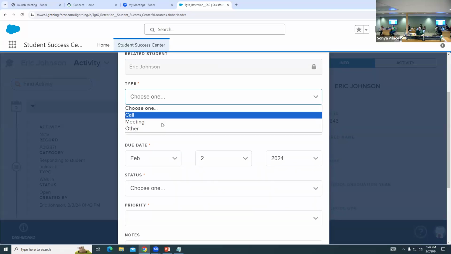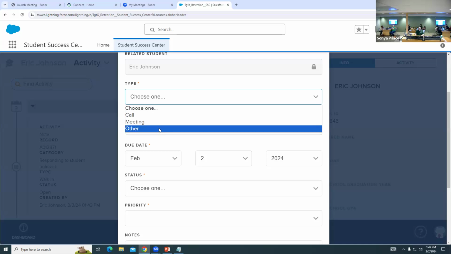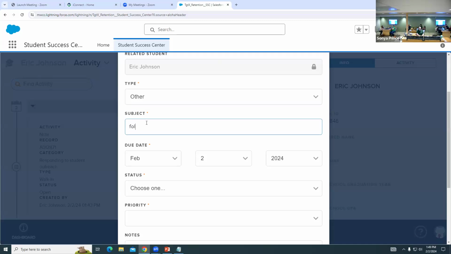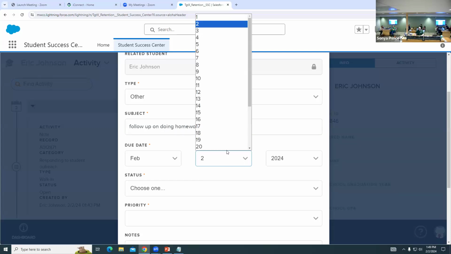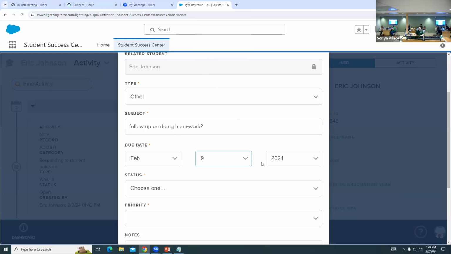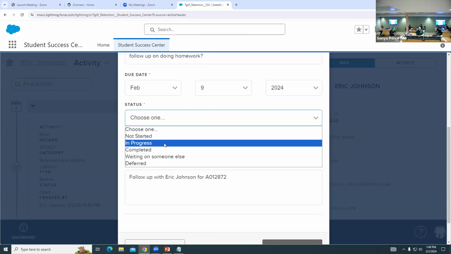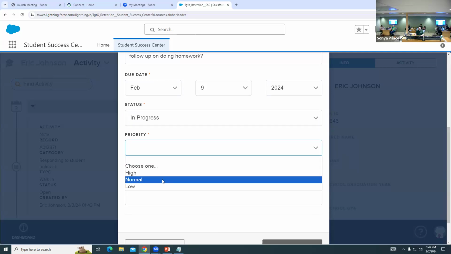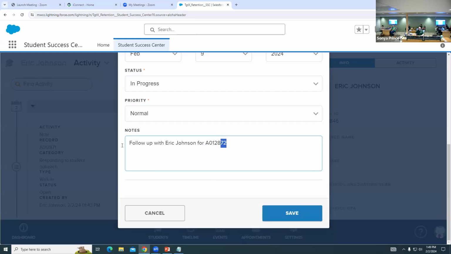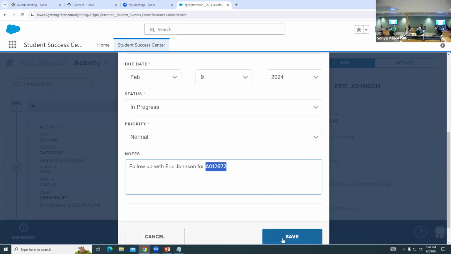And then again, you could set the type. You could do a call, a meeting, or something else. We can customize that, and you can say follow up on doing the homework. And then I'm going to do that in a week. Next Friday, I'm going to double check this and see if the student's doing their homework now. I'm going to say that this is in progress. I'm going to give it normal priority and then follow up with Eric Johnson. And then this note will come in automatically as the follow-up task. And this references the specific alert that was assigned to that student. So then I can just do save on that.